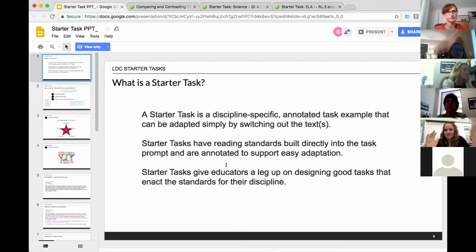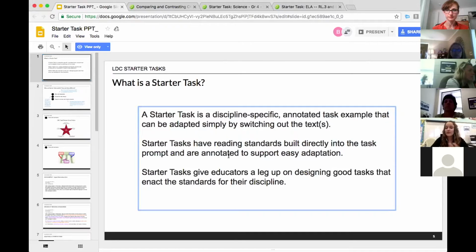I'm going to move through a couple of these slides quickly. I don't want to be too chalk and talk about it, but just as a quick overview, what we mean by starter tasks are tasks that have the bulk of the instructional design decisions completed for you. In particular, they're tasks that have the reading standards, and I'll expand from that and say literacy standards, because sometimes you'll see the reading standards and the writing standard really nicely embedded in the task.